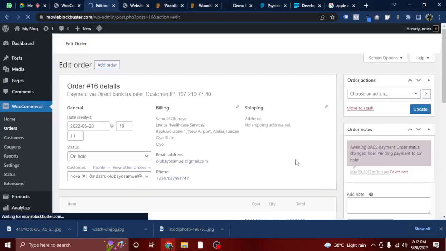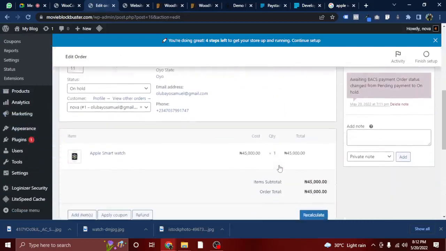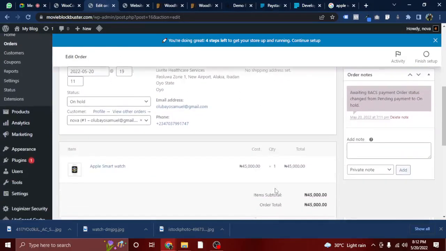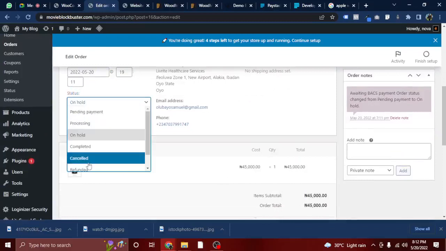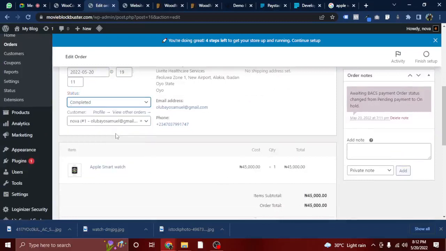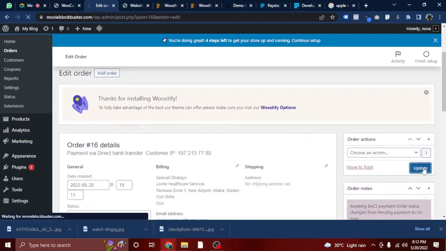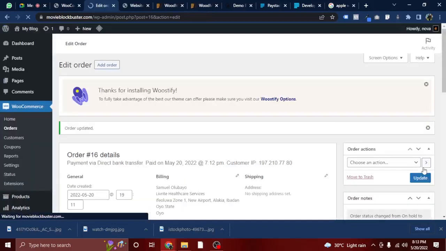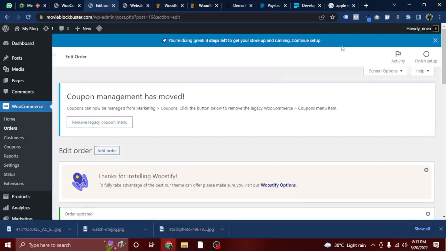The status of the order is on hold. Maybe after you are done with the shipping and the person has paid, you can go ahead and open the order. Under status, you can change it to completed. After you change it to completed, you can go ahead and update that order, and then that order will be completed.